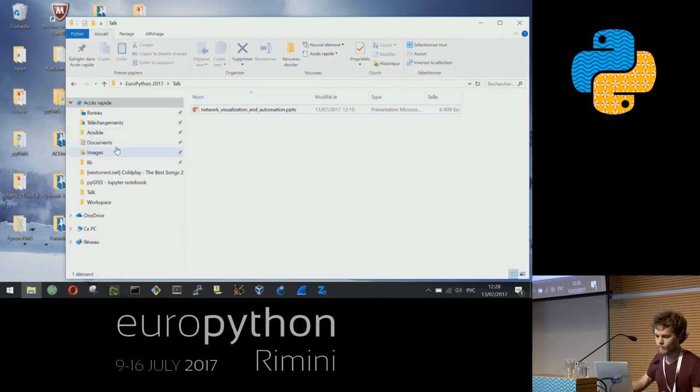Okay, well, I will open a Jupyter notebook to show you how it looks like.